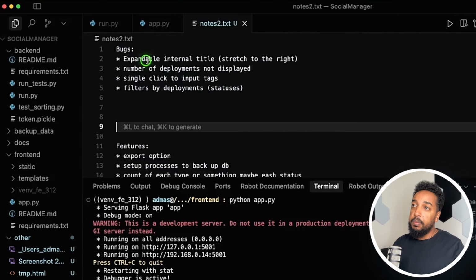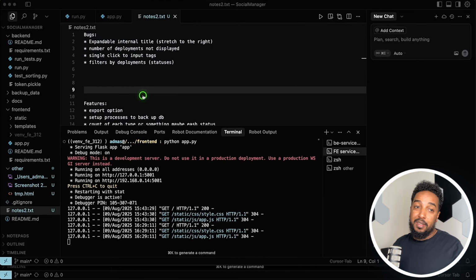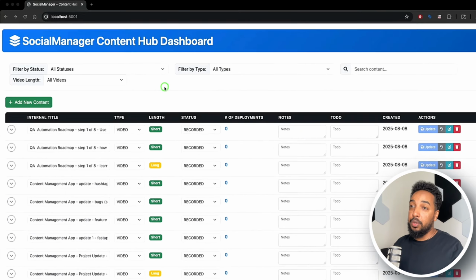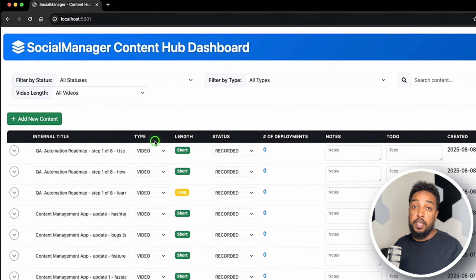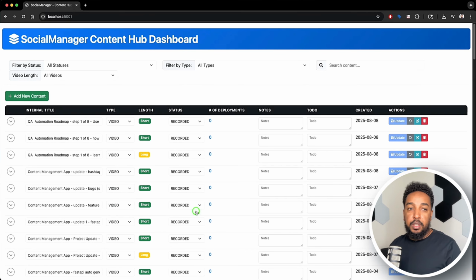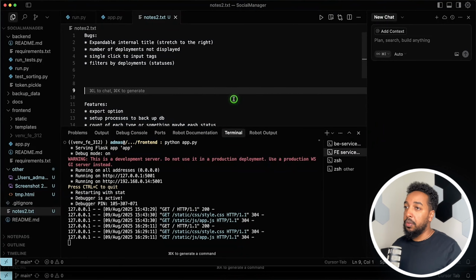All right, so the first bug I want to fix, in fact, it could be a feature, it depends on how you look at it. When I have titles that are really long, I want to be able to expand them. I'm tired of having to scroll like this and highlight it to see what the whole thing is. I like to start the way it is, because everything fits on the screen, but I want to be able to expand it to the right and to the left and see the whole thing. So I'm going to tell Cursor to do just that.